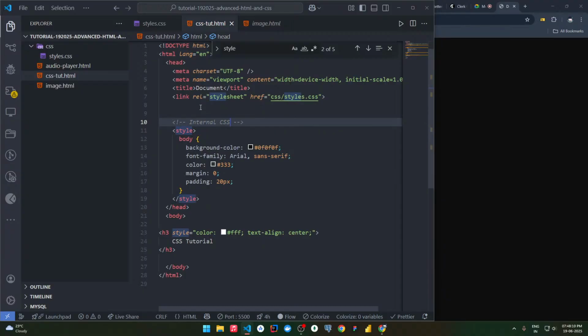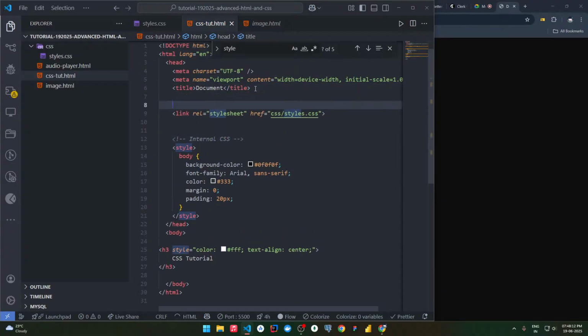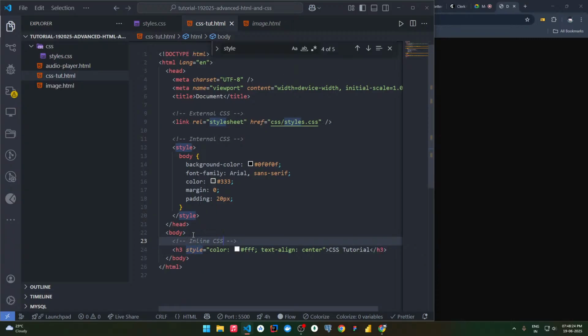Internal CSS. This is external CSS. And the part we used here is inline CSS. Inline CSS. So these are the three methods through which we can write CSS.